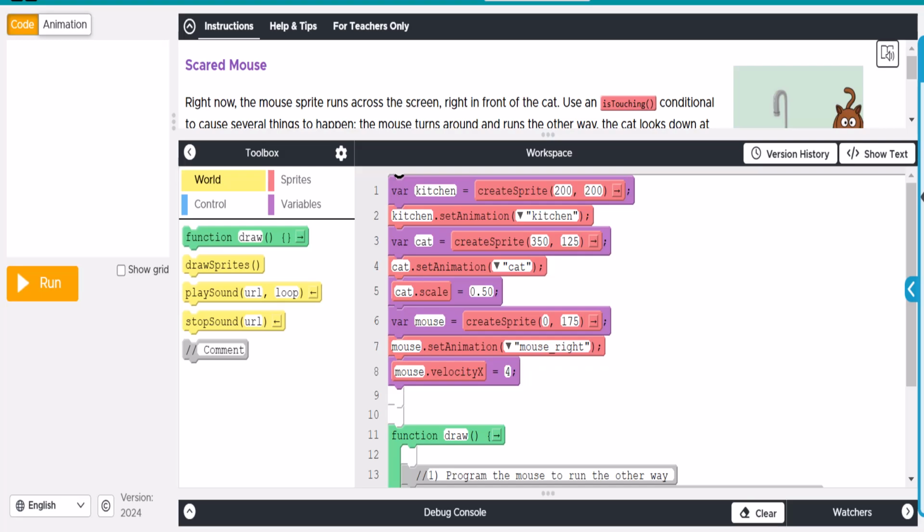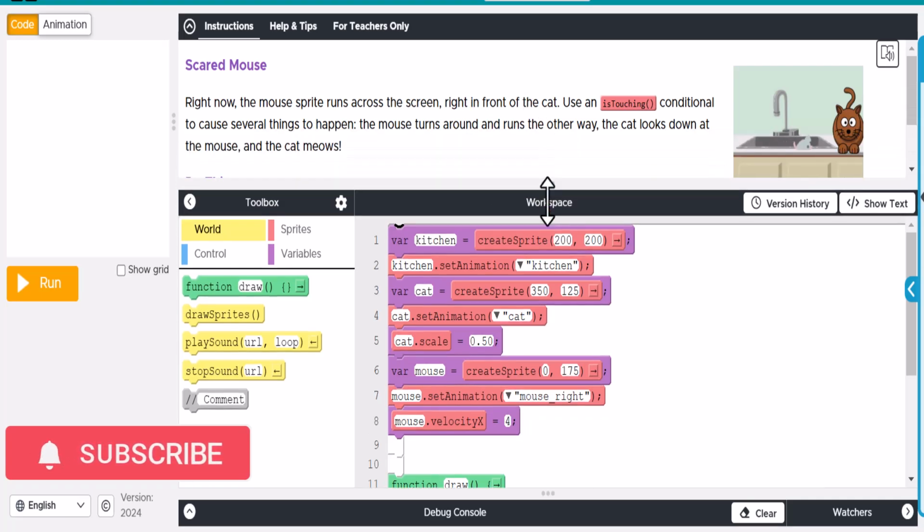All right, welcome back. So in this activity, we're looking at, it's called Scared Mouse. It's the last practice activity for lesson 20 for collision detection for code.org. And as it says right here, right now the mouse sprite runs across the screen right in front of the cat. Use an is touching conditional to cause several things to happen.